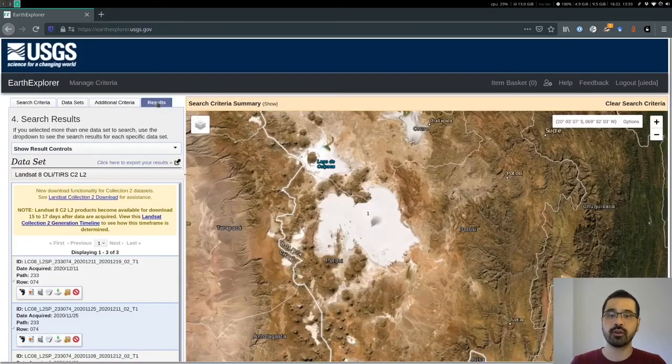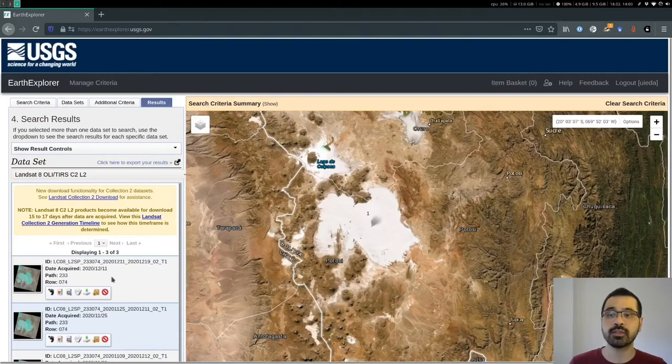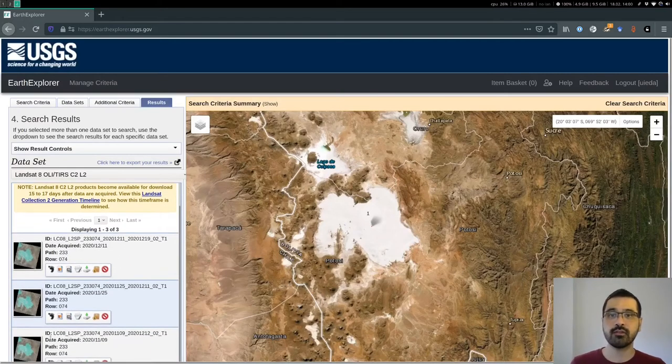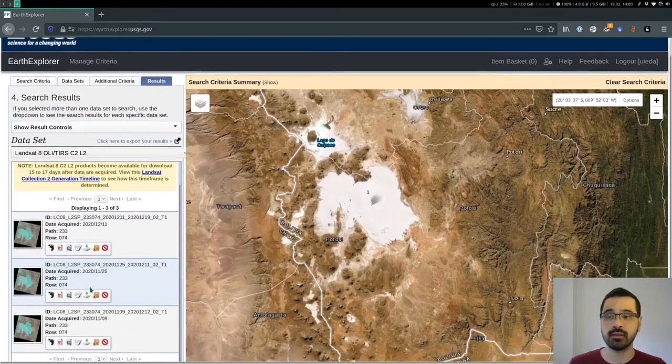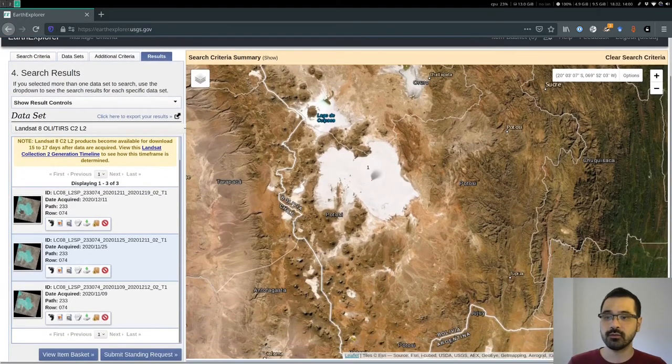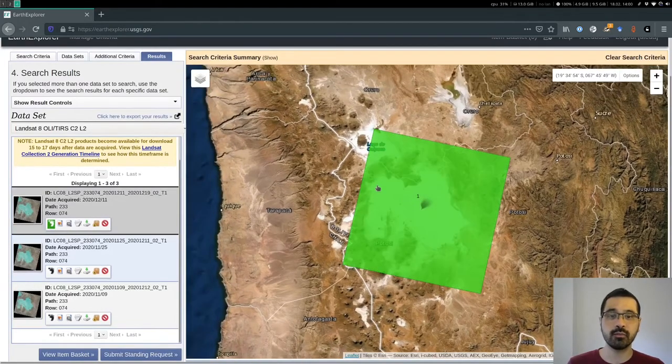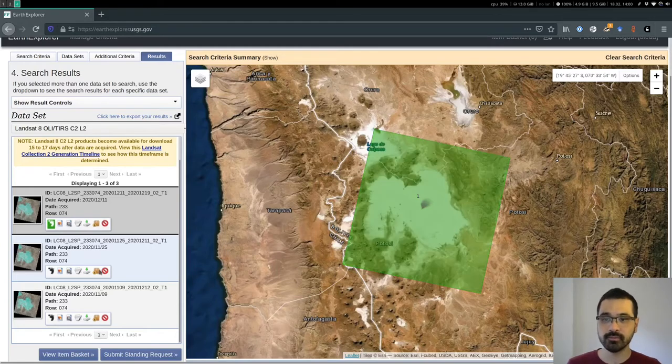After searching for a little while, the website is going to return to us a list of images that match our criteria, so the required cloud coverage and also within the particular date bounds that we asked for. Let's look at this one. One thing that we can do here is click on this little foot, and that'll show us the footprint of the scene on the map here. As we can see, this particular scene covers exactly the salt plain, which is what we want.